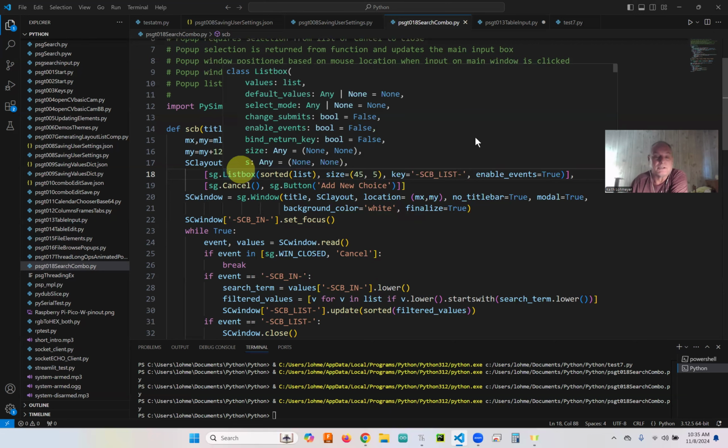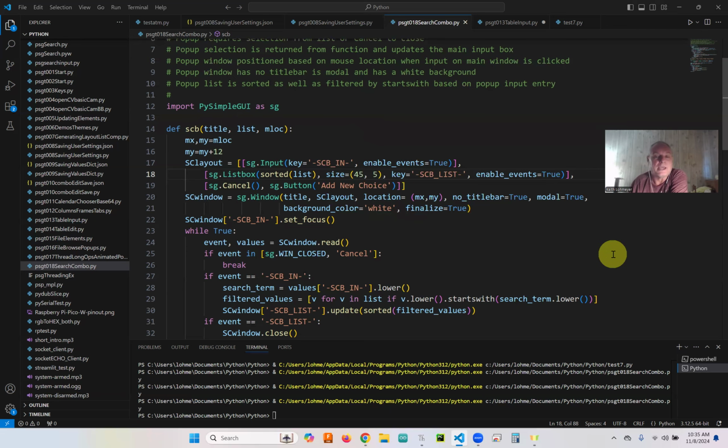So we're just basically creating a pop-up window that has an input box and a list box. And then at the bottom, you have a cancel button. It has an add new choice button, but we're not implementing that. It's just something for the future, maybe. And like I said, we're setting the location, no title bar. We're making it modal. We're making the background color white, and we're finalizing equals true. And then after we create the window, we're going to set the focus to the input box so that we can start typing right away into that.